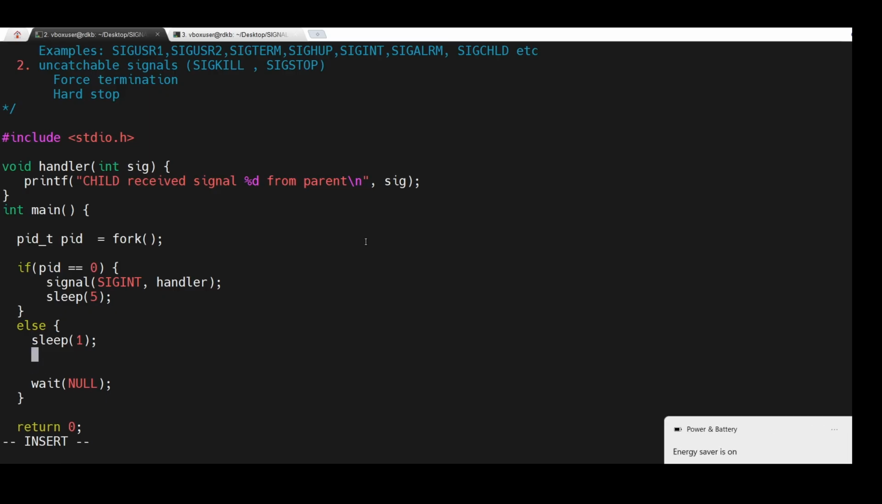Okay, and after that, what I will do, I'll use a kill API. Okay, so kill will take the PID of the process, and then it will send SIGINT.